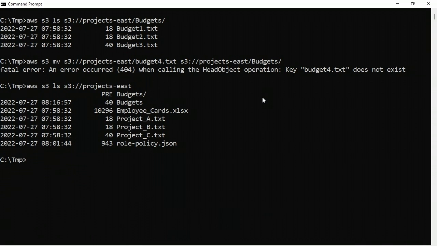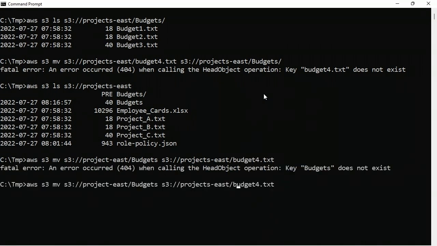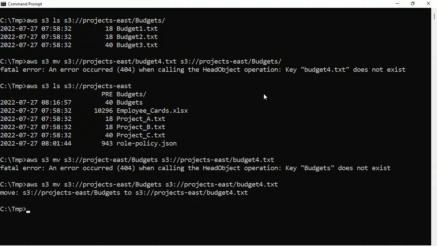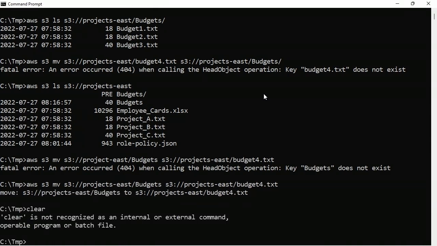Oh, wow. Okay, well, that's easy to fix. AWS S3 move. You can use move to rename. S3://projects-east. The file is called Budgets, no trailing slash. Otherwise, it thinks we're talking about the directory or the folder. And I want to rename that to S3://projects-east and what it was called originally, budget4.txt. Of course, it's projects, plural. I didn't refer to that. Let's try that again. Okay, I think we're in good hands.